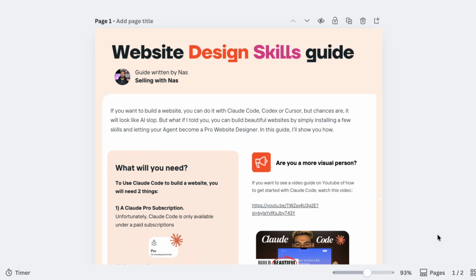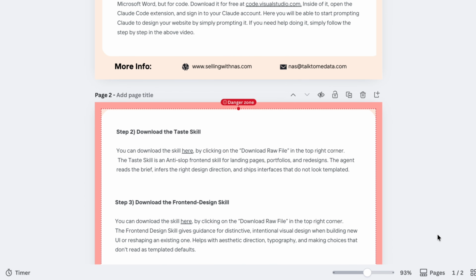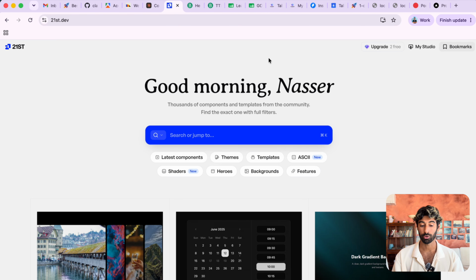Again, in my guide, which is in the description, you can access this website that has a whole lot of components that you can steal. And it's called 21st Dev. Here you can search for whatever you want and then just copy it and add it to your Claude Code.